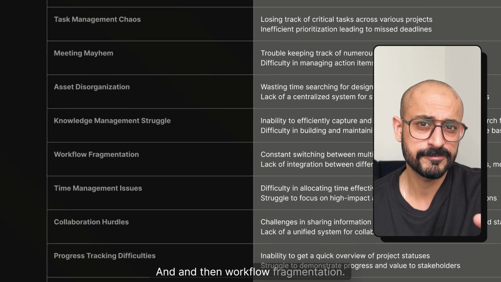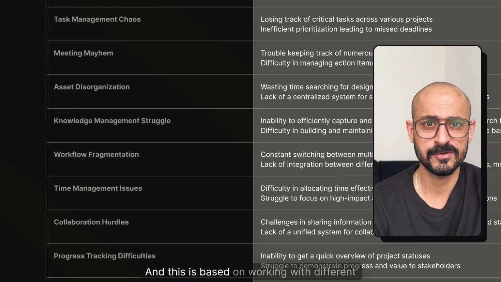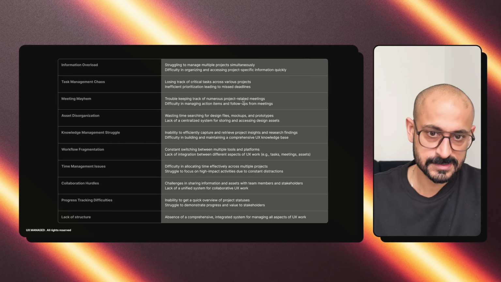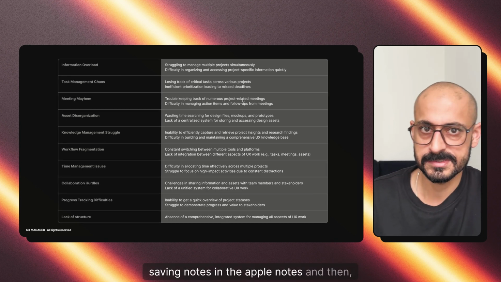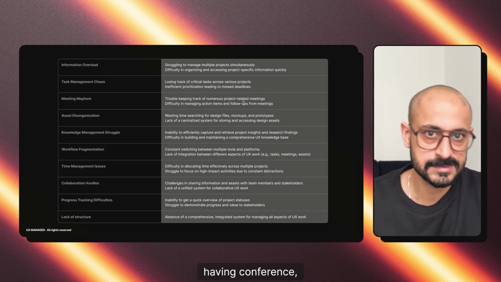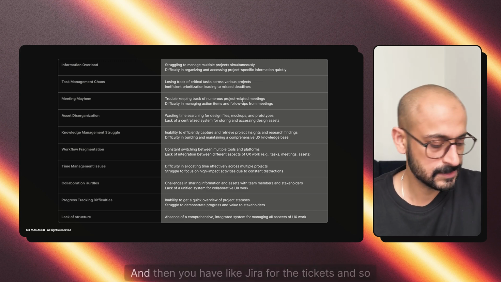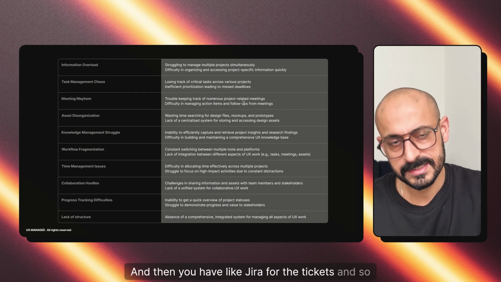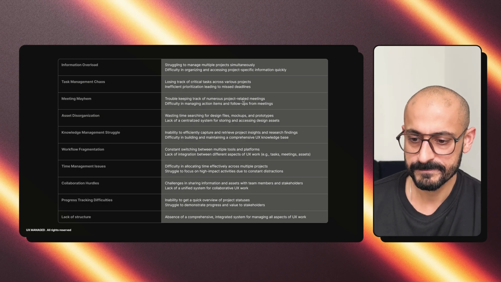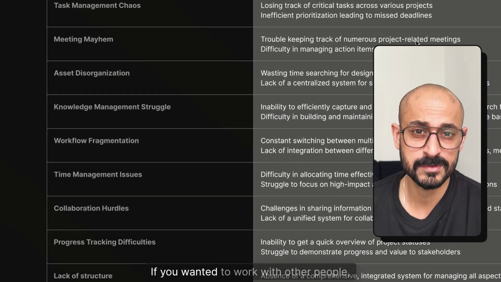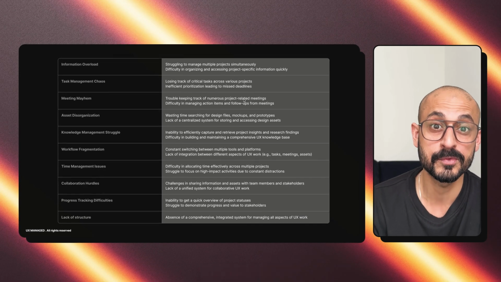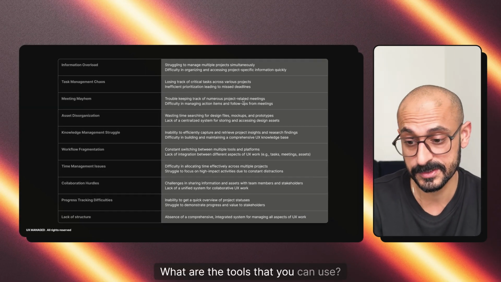And then workflow fragmentation, and this is based on working with different systems. So saving notes in Apple Notes, and then having Confluence to create wikis, and then you have Jira for the tickets and so forth. Then time management issues, collaboration hurdles. If you want to work with other people, how do you do it? Where do you do it? What are the tools that you can use?